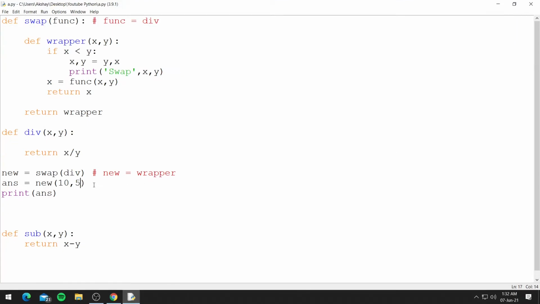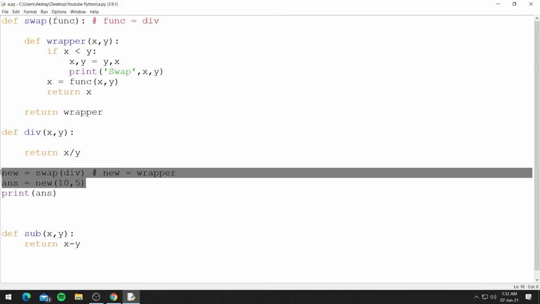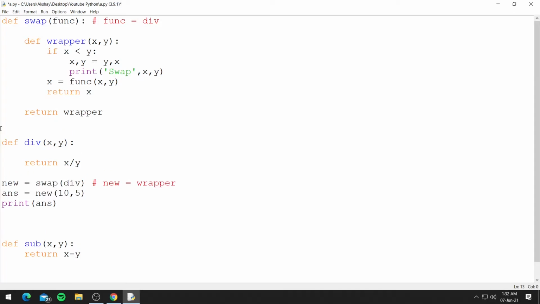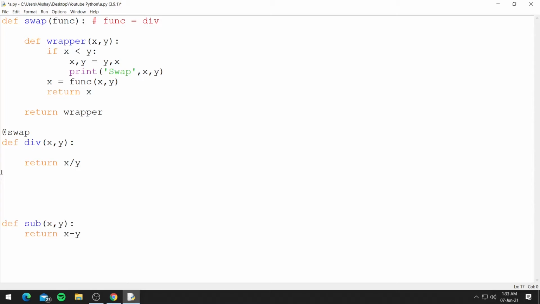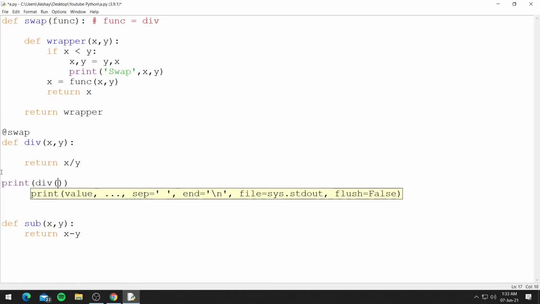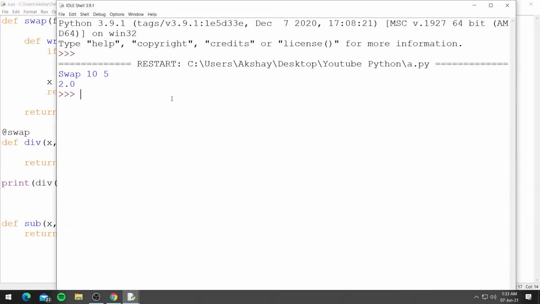Now instead of writing these two lines, we can use the @ symbol before the function and the function name. So swap. And let's clean this up and call the div function. And let's pass 5 and 10. So it should swap the values and return the result. And sure enough, it works. We swap the values and we also get the result.